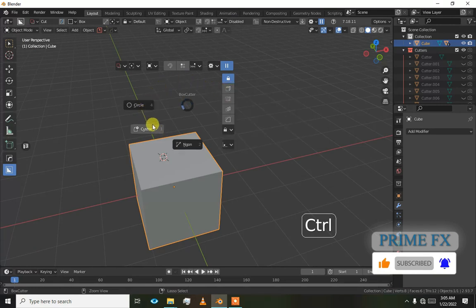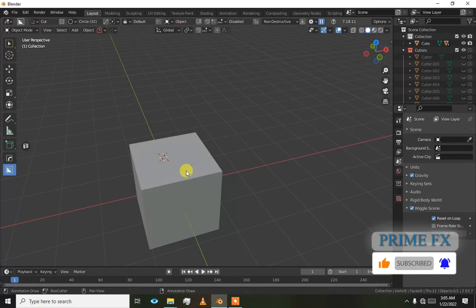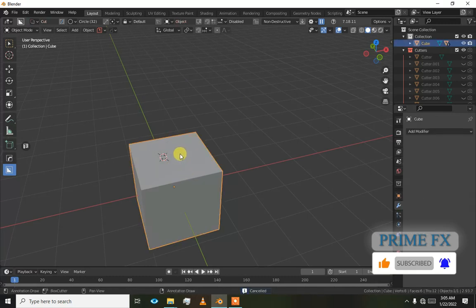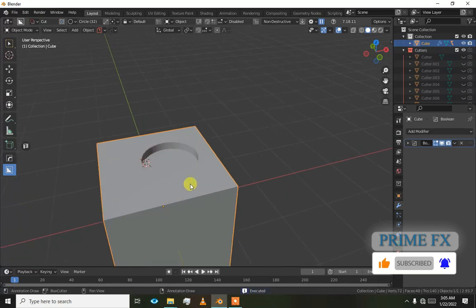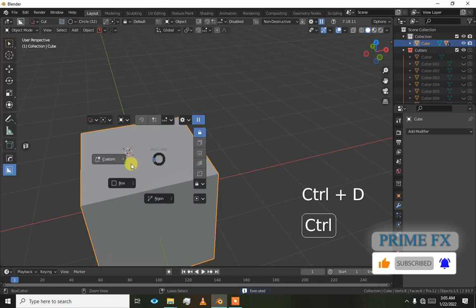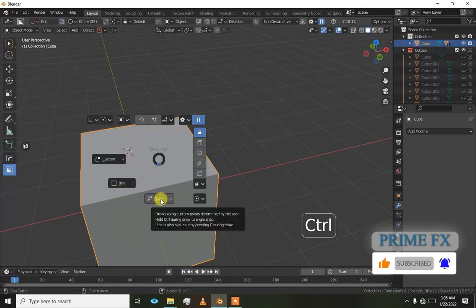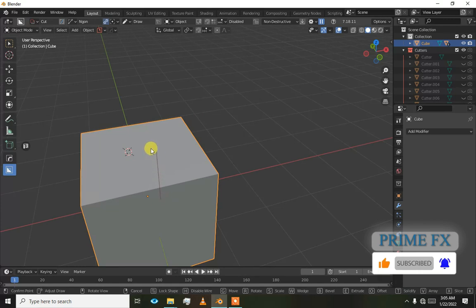So now I will talk about these menus, but I'm going to just select circle, and now you can draw a circle here. Now it will add a circle boolean to this. And now again go to Boxcutter, and now we are going to check this box, and now we are going to n-gon. Now we are in the n-gon mode.